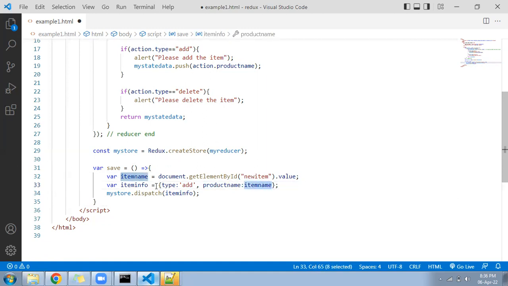And finally, this array object, you are sending to where? A store. Using which function? Dispatch function. Dispatch function is responsible to send the data from where to where? From your save function to where? To the store. Now look at there. Under my dispatch, what do we have now? Under the dispatch, we have item info. Item info is holding type and product name. Now where will it go? It will go to the store, my store.